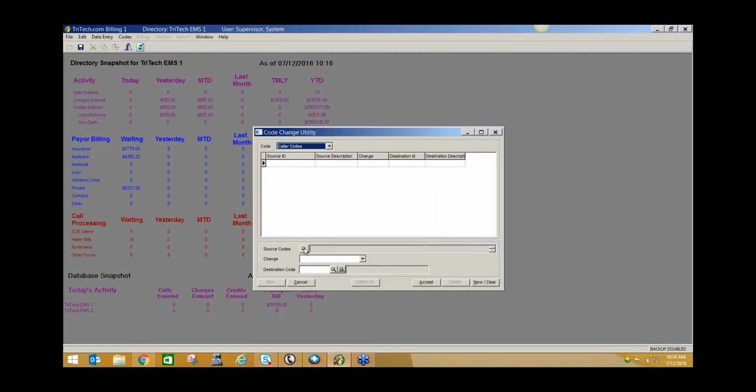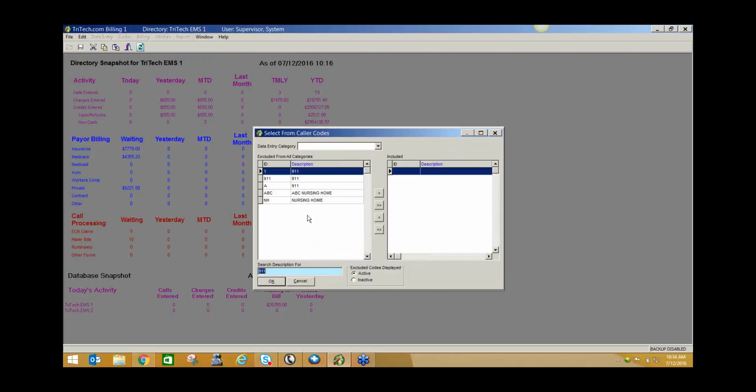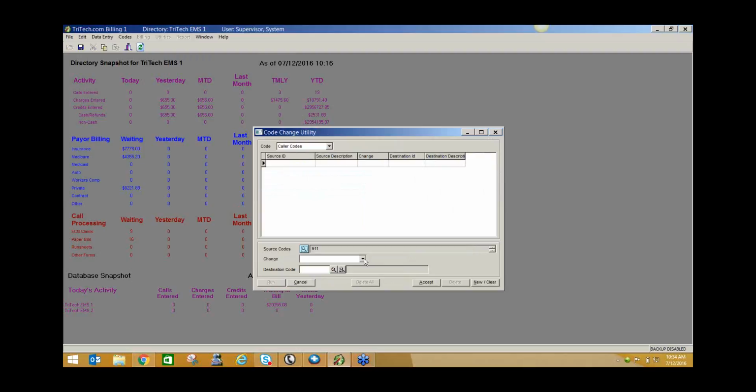So my first item is to choose which of these is going to be my source code. Which one do I want to keep? So I'm going to keep the ID of 911, description 911. And then it's asking me, so what do I want to do? Do I want to activate? Do I want to deactivate? Do I want to change the code and leave it active, or change the code and deactivate? And so I'm going to change the code and then deactivate.